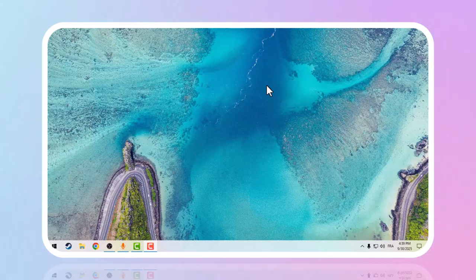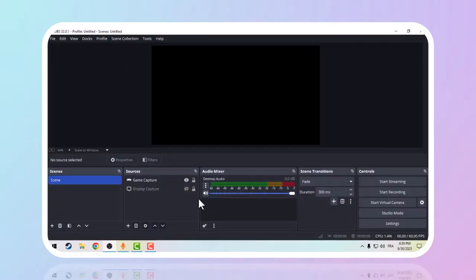Optimizing OBS for Facebook gaming is all about getting smooth performance and high quality streams. First, make sure your OBS is updated to the latest version to access new features and optimizations. Start with video settings.